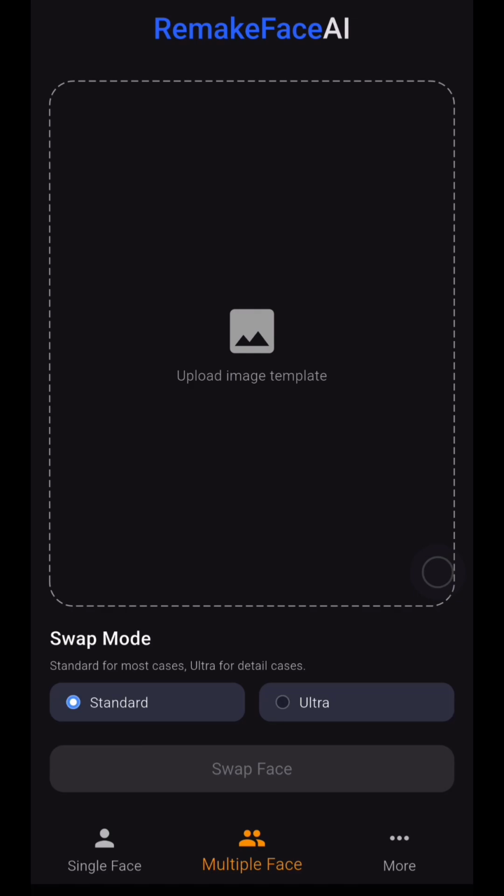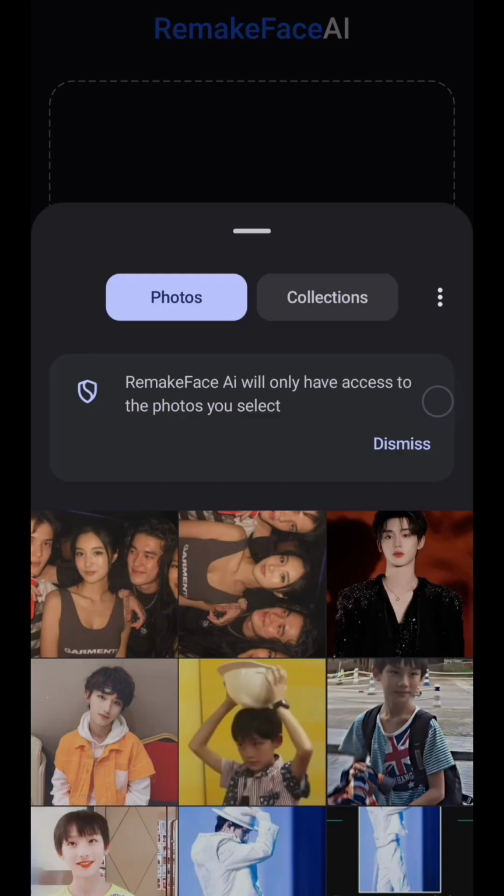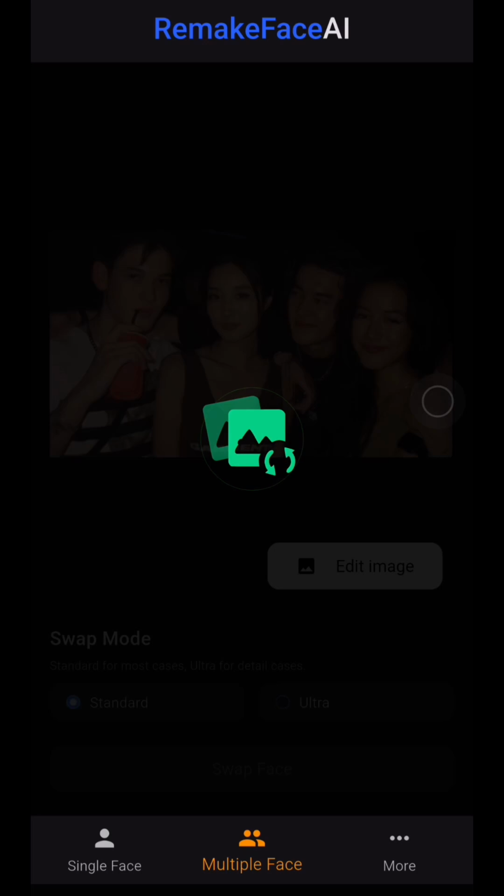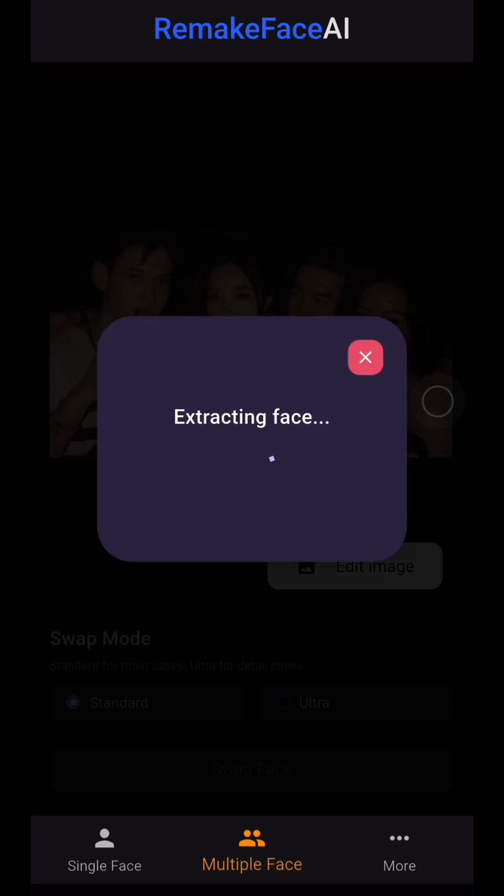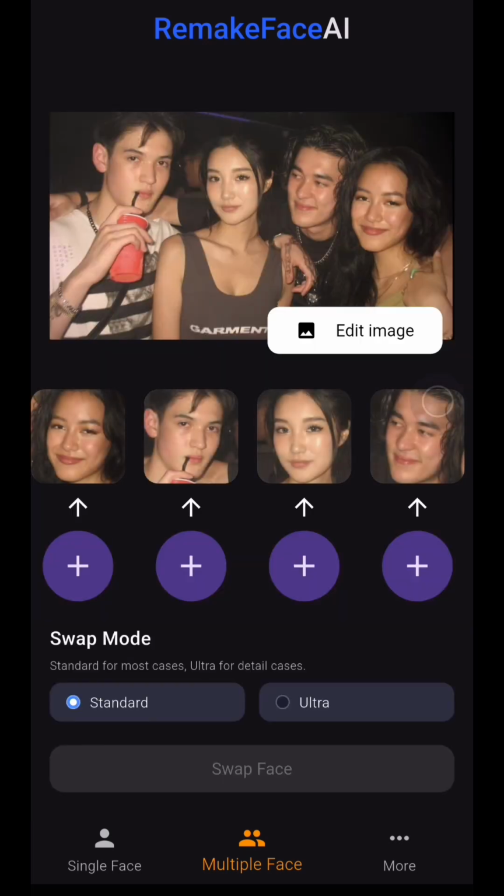Now just tap on multiple face, this one, and here just upload a group photo where you want to swap the faces. And the cool part is RemakeFace AI will automatically detect every face in the picture like this, so you don't need to select them one by one. Next, just upload the new face that you want to apply.